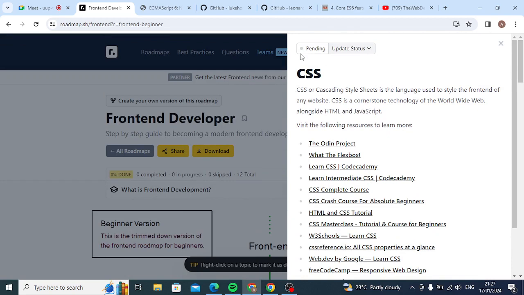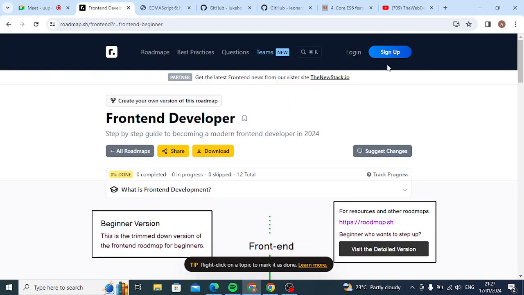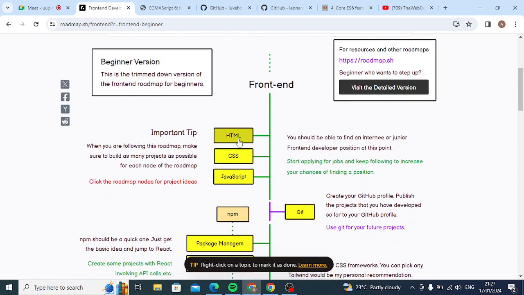And also, I think you can track too. This is another very important feature which I noticed. So let's say you log into this website. You do a sign up and then you log in. You yourself can actually mark whatever you have completed. Getting what I'm saying?